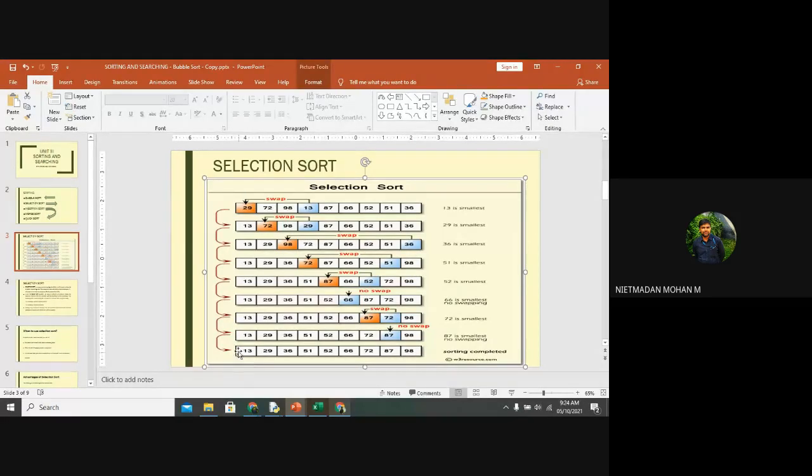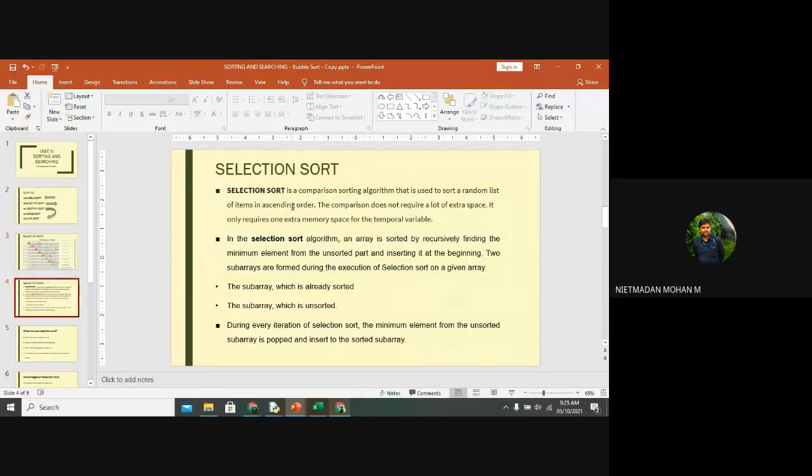After the last iteration, you will get a list in ascending order or descending order. That will be based upon the condition that you are giving in your program. So now the selection sort. This is the theory part. I will read you the theory part after you understand the program. When you go through the theory part, you can identify it easily.